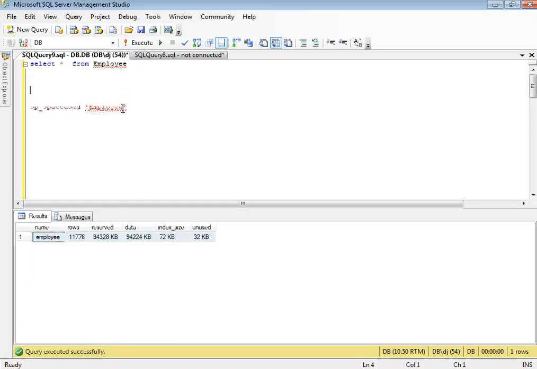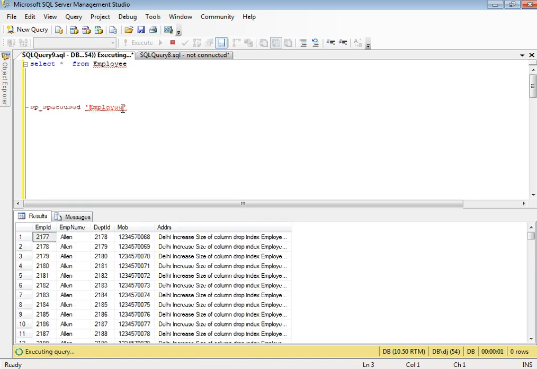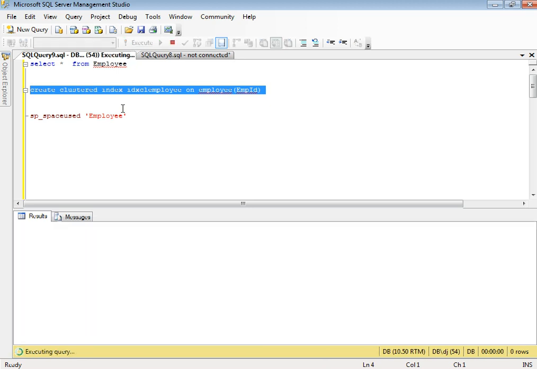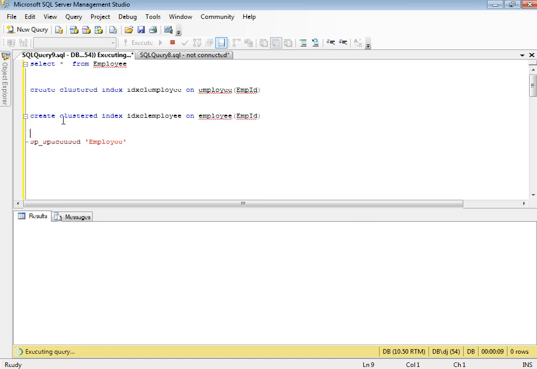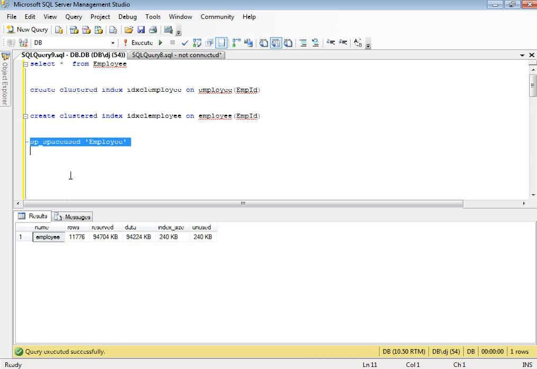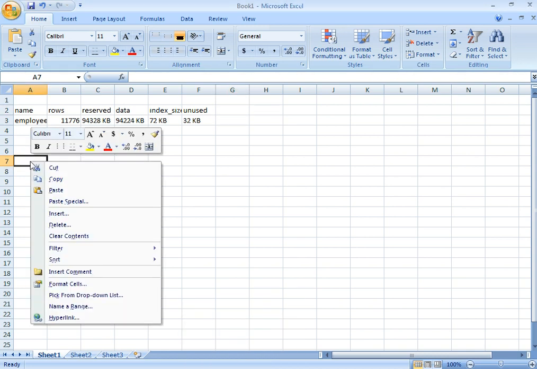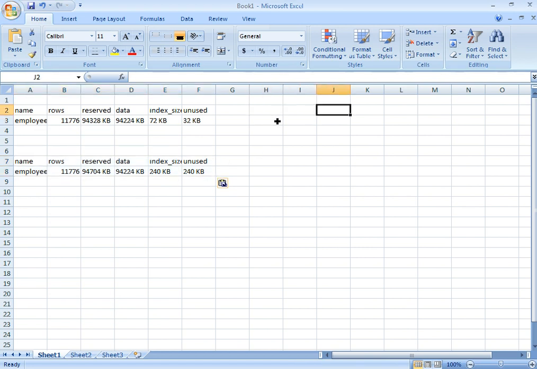Now how to create an index on the employee table. Create clustered index idx_clustered_employee on employee on emp id. Now I'm creating this clustered index, then we will check how much size is allocated for the clustered index creation, and at the same time we will check the space used for this clustered index. So this is without any index, and this is with the clustered index.